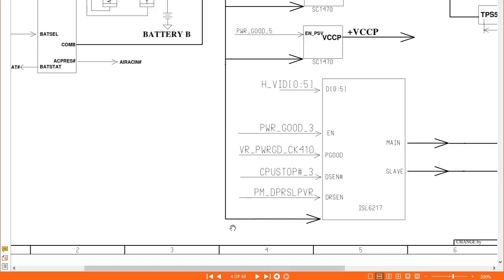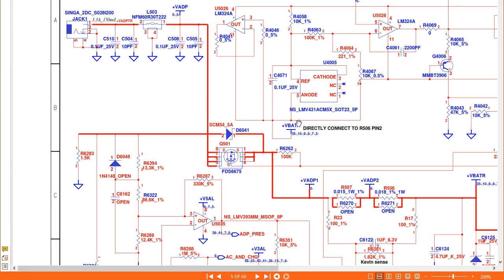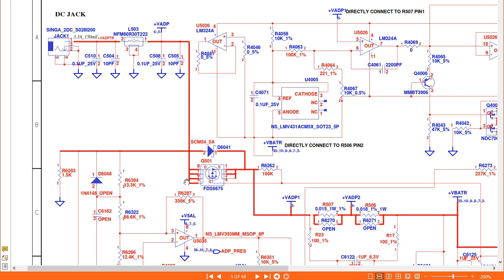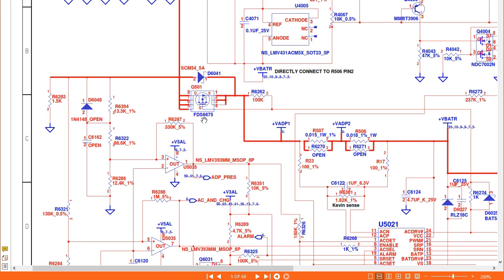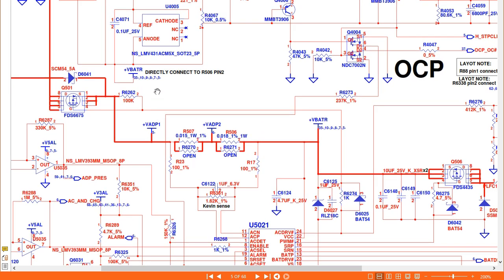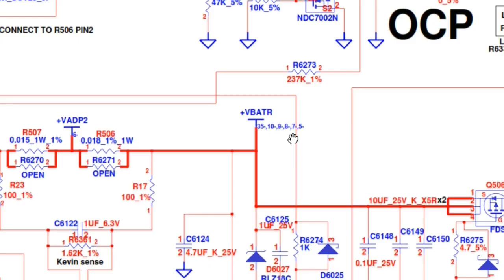Okay, so if we go also here, as you can see, here we have the DC jack. The 19 volt will go directly to the switch, the FDS 6675. Okay, and then we will get here, as you can see, the VBAT. Do you see these pages? We have page 5, page 7, 8, 9, 10, and 35. It means the VBAT or the 19 volt will be distributed to the whole motherboard and will go directly to these pages.